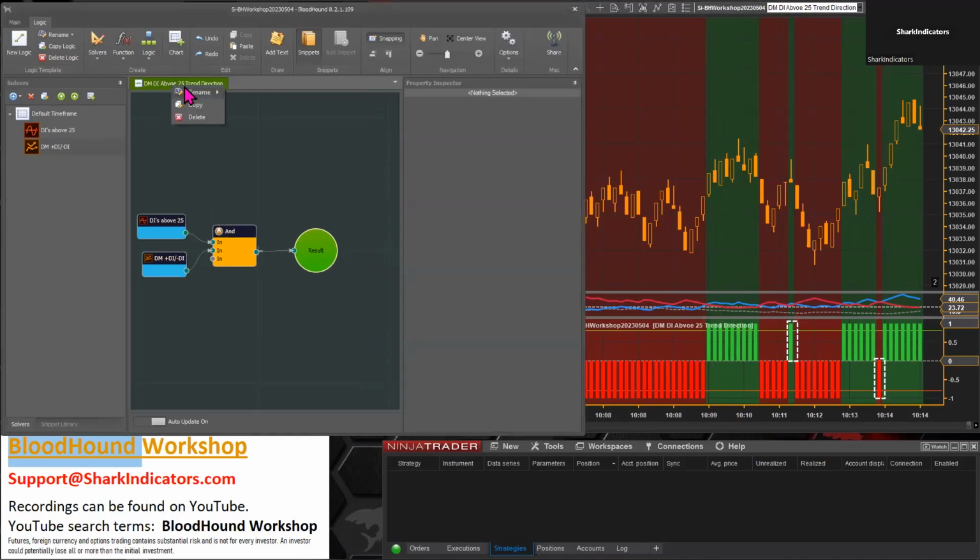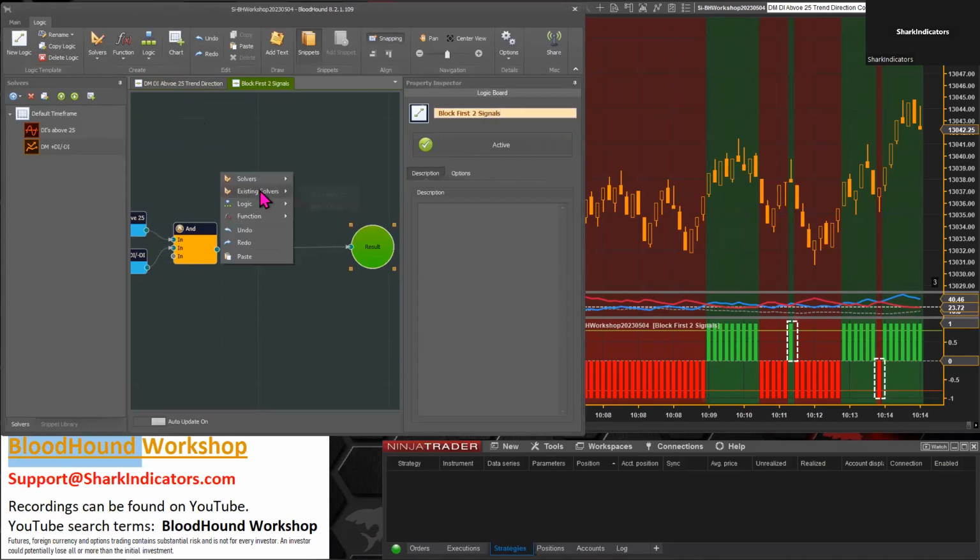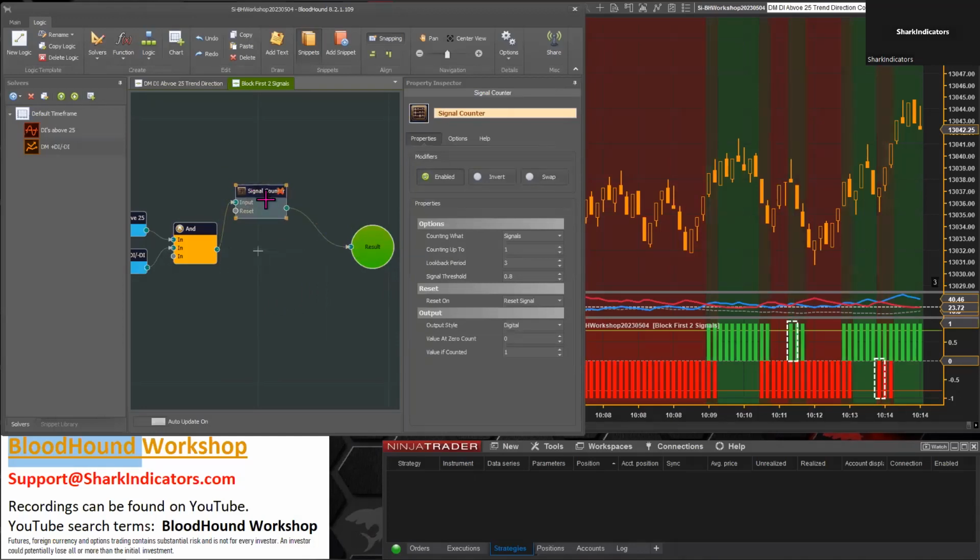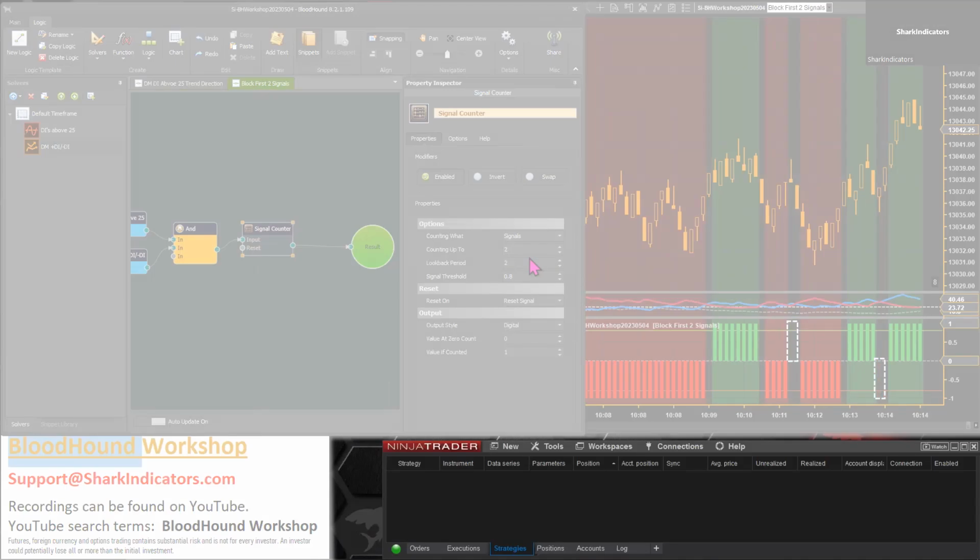So let's make a copy of this system. There we go. I'm going to build this to just block the first 2 signals. I think this should be pretty straightforward and simple. Let's see if this works here. So I'm going to go to a function node, and instead of the signal blocker, I am going to use the signal counter this time. With the signal counter here, I'm going to leave the counting up to 1 to illustrate. The look back period, there we go.